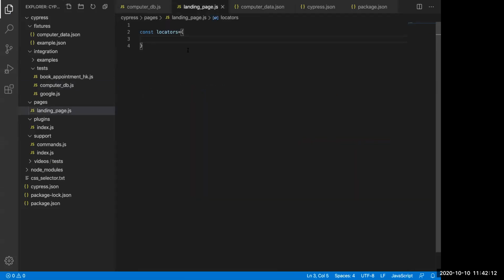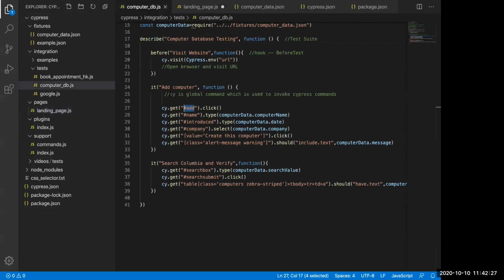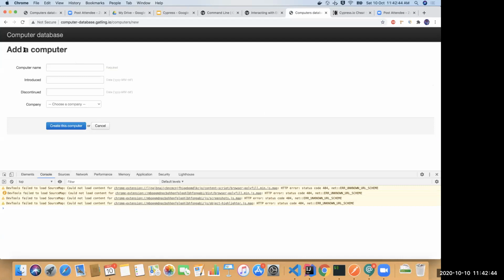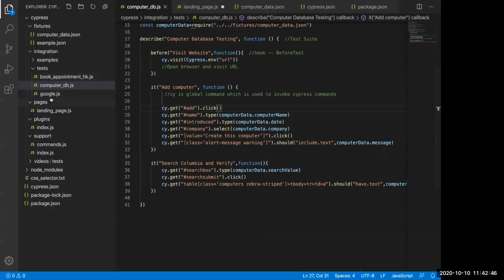So let's call it as add button. Since we are using CSS for it, we will name it as CSS. We'll map it using CSS. Now again we have name for the... okay. So this is not our landing page, this is our add page. Let's call it as add page.